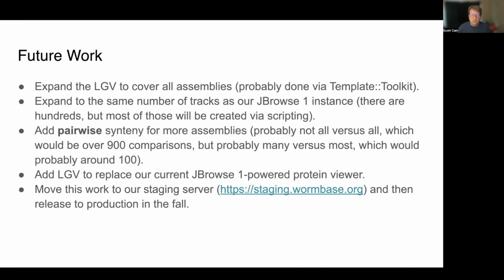Okay, lots of things I'm going to do. Expand the linear genome view for all assemblies. Right now, it's just covering C. elegans. We've got 31 assemblies. I need to expand all those. I don't have the same number of tracks as our JBrowse 1 instance. There are literally hundreds of those, but a lot of those will be done with scripting, like I said.